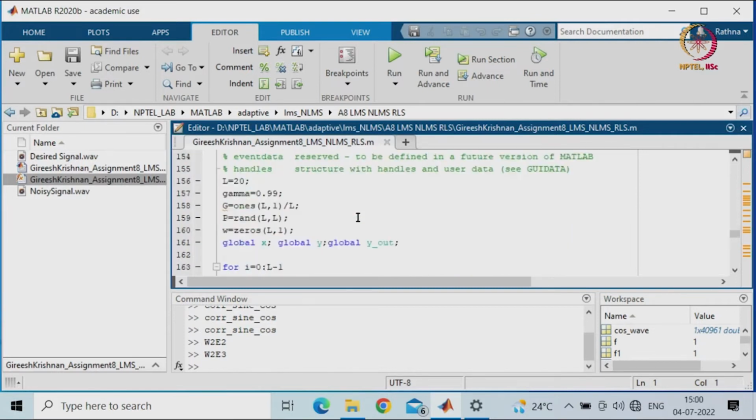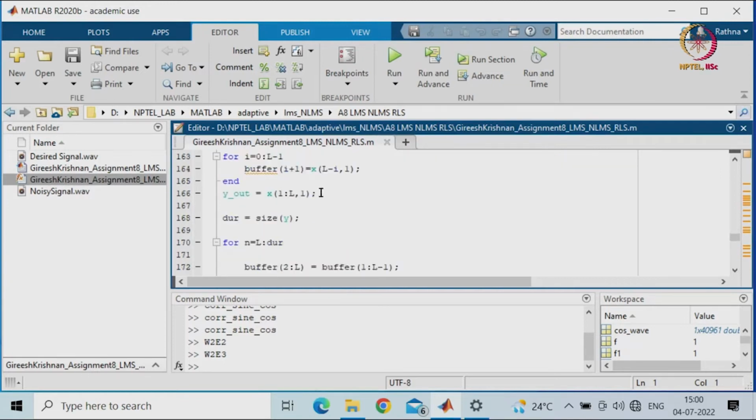So, the other one is the RLS algorithm. You will be seeing that it is called as a random function, and then the length of W is going to be zeros, and then some constants you will be providing. In this case, gamma is one of the constants one has to use, which is almost nearer to 1, as shown here.